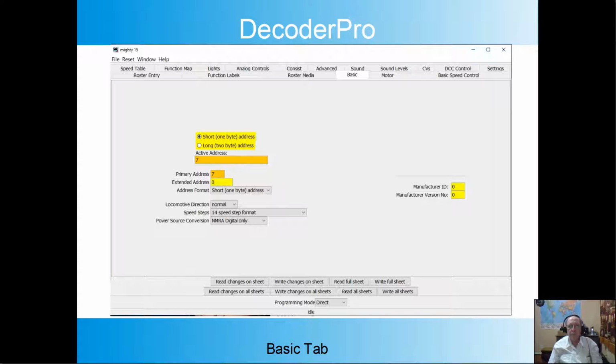If you change anything, the color of whatever you changed will change to tannish yellow, almost an orange, I guess. Here you see I changed the address to 7, and it changed the color. That tells me that a change has been made, but it's not been saved to anything. It just lets me know. I can jump around through all these tabs, come back, and see that I've made a change.